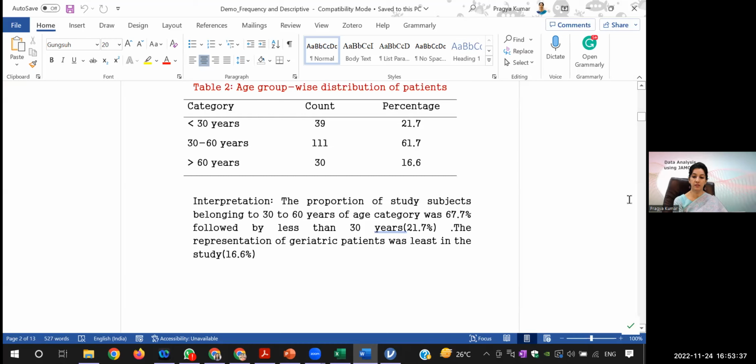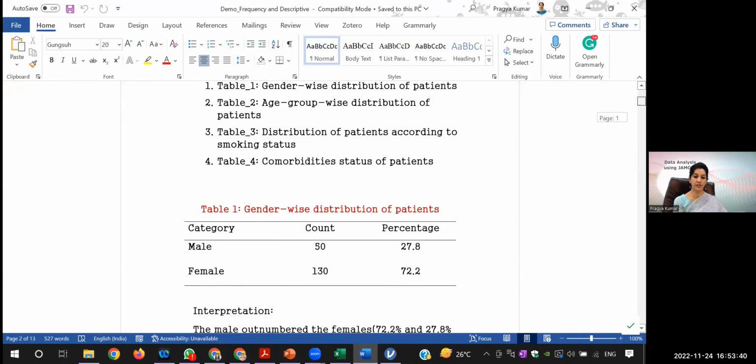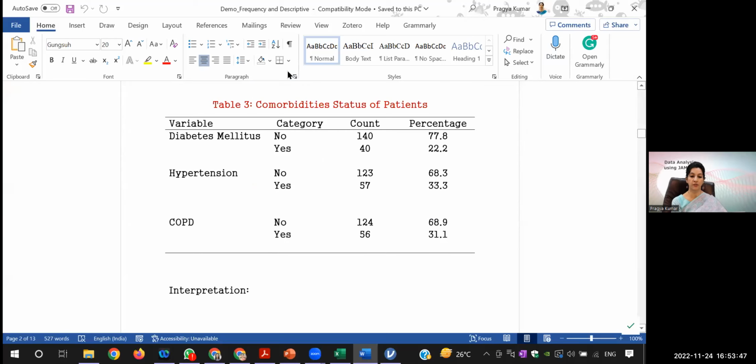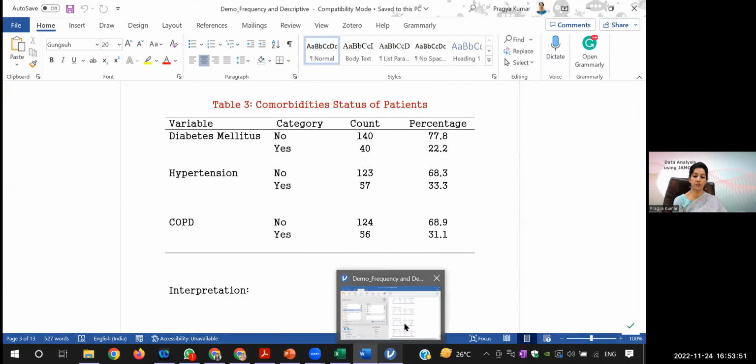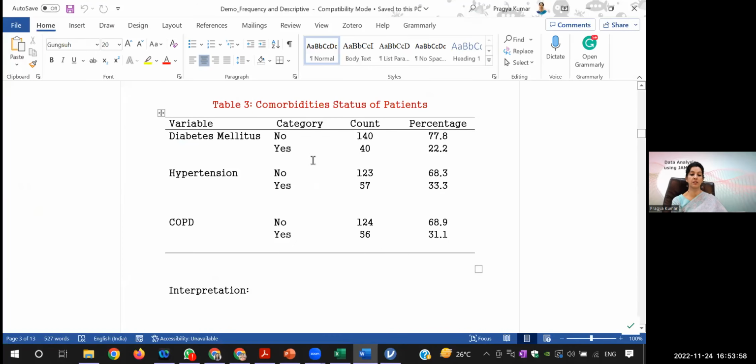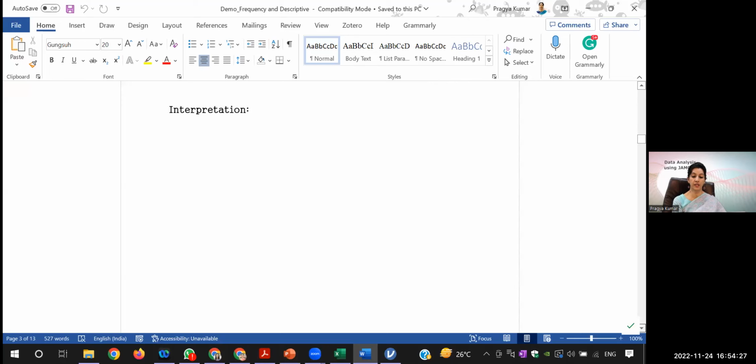Now coming to the across option. If I go to the questions, comorbidity status, again you need to merge this. You can see there are many which I have entered. If you go to Jamovi, I have entered all the variables like COPD, stroke, but just for demonstration we have taken three variables: diabetes, hypertension, and COPD. You can see the no and yes categories, with count and percentages of these comorbidity statuses, and then you can write the interpretation. You can write that the proportion of diabetics in the cases was 22.2%, hypertension 33.3%, and COPD 31.1%. And this was with the frequency table or the counts.